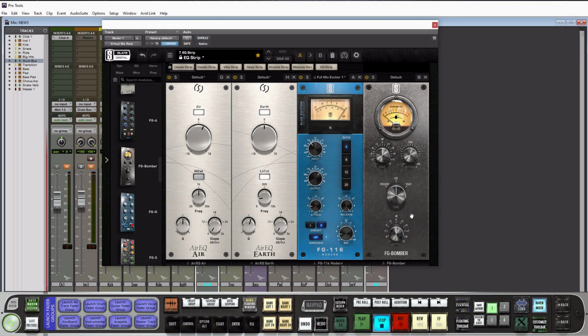All right, so we got the FG-Bomber here, and I'm actually using this on my Mixbuss, and I do use this plugin on my Mixbuss in probably 99% of the sessions that I mix. It is fantastic on a Mixbuss. It can also be used as a distortion plugin or for parallel compression.